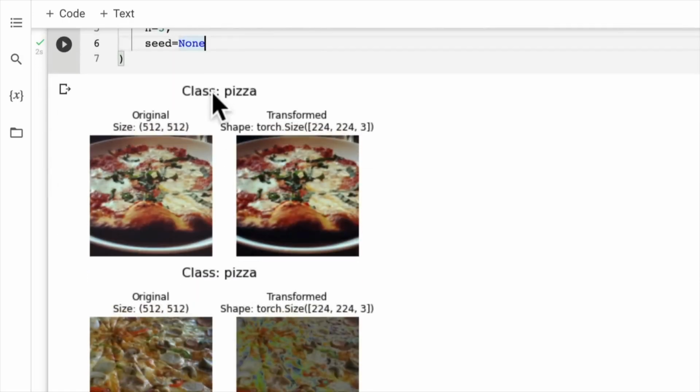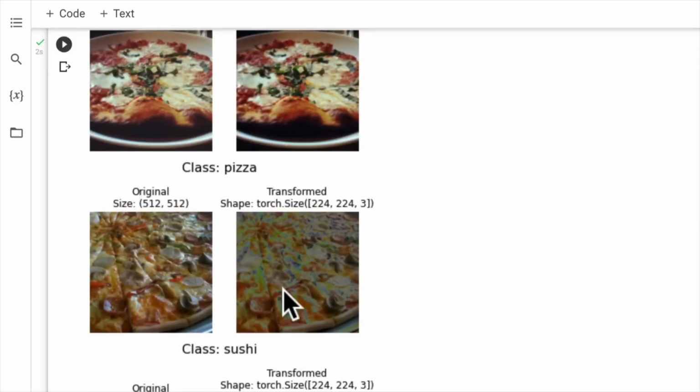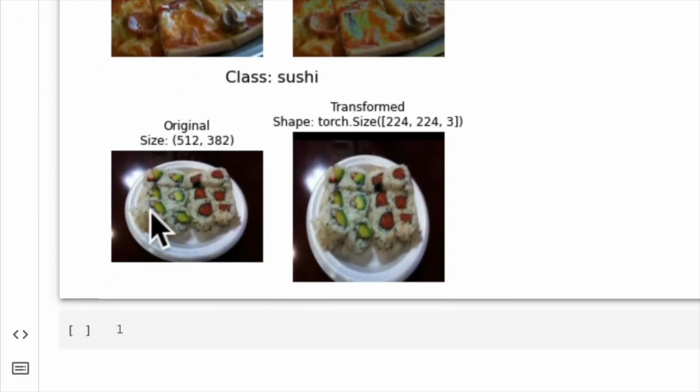Beautiful. So look at this. We've got class pizza. Now, TrivialAugment resized this. I'm not quite sure what it did to transform it per se. Maybe it got a little bit darker. This one looks like the colors have been manipulated in some way, shape, or form. And this one looks like it's been resized, and not too much has happened to that one from my perspective.